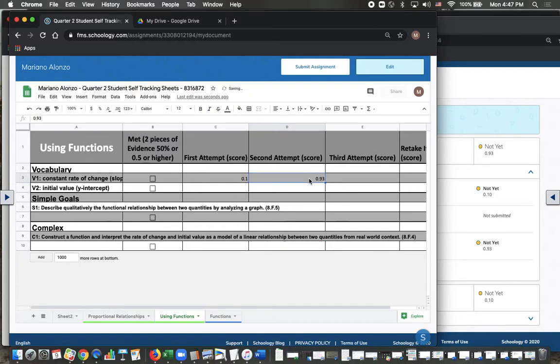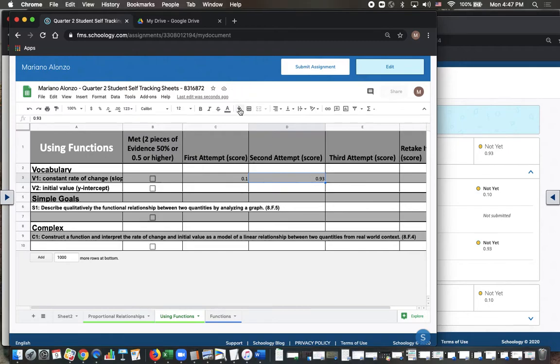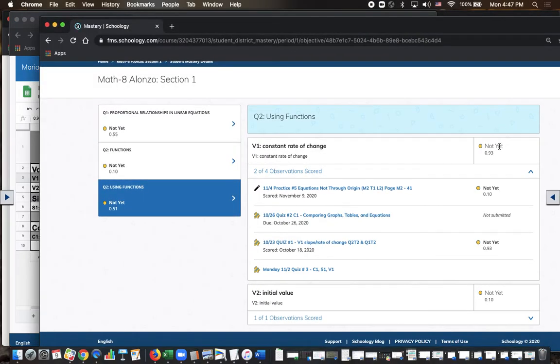I'm dyslexic, so I very much like seeing the color. So I'm going to click on this box right here, click the paintbrush, and fill it in green just so I can see that's what I'm wanting. Notice there is one attempt above a 0.5 right here, and this one is not above a 0.5. So again, I cannot mark met on that one yet.